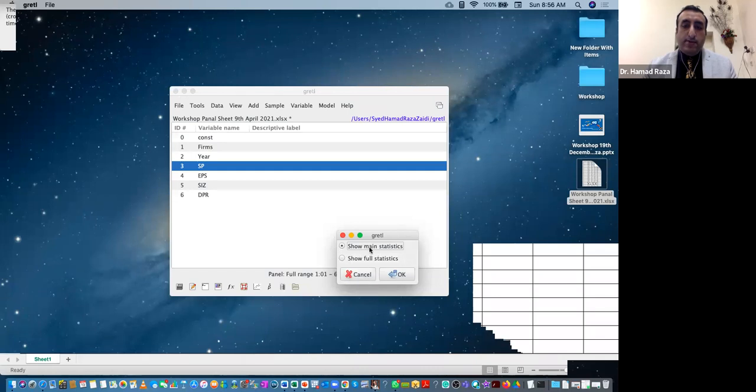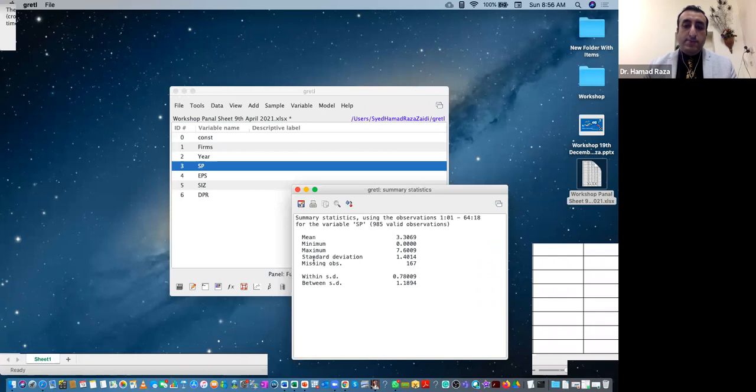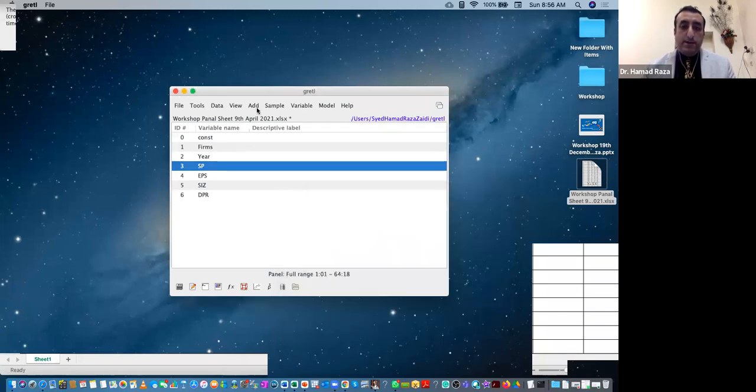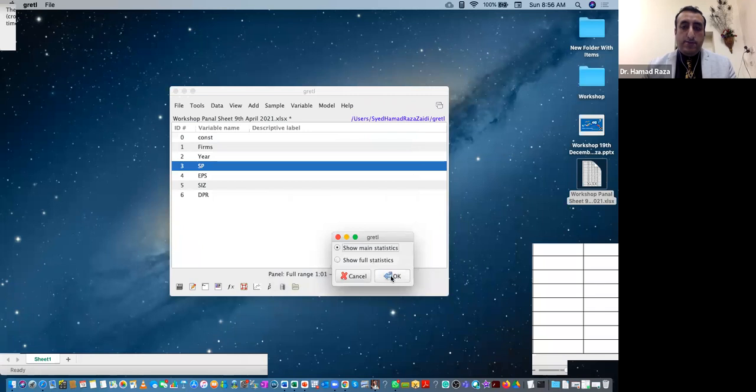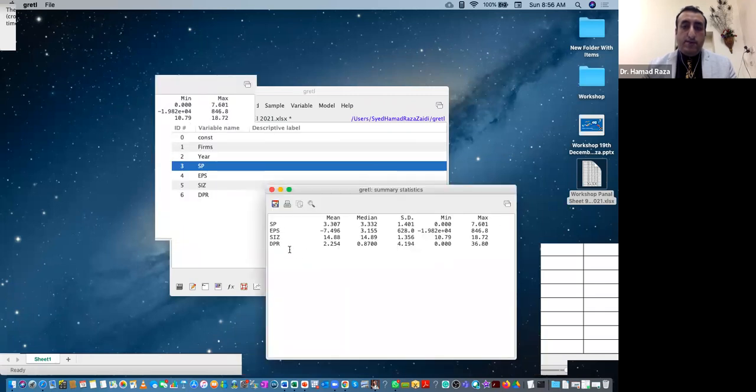The software is asking whether we want main statistics or full statistics. We want main statistics, which are based on mean, maximum, minimum, number of observations, standard deviation and missing observations. So in a single click, it has given us the summary statistics of this variable. You can also have summary statistics for multiple variables at one time. If we select all variables and press OK, it will give all the variables' summary statistics in tabular form at a time.